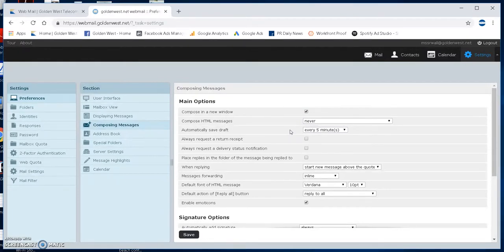Automatically save draft. When you write a new message, a copy will be saved to the drafts folder every few minutes. Select the interval or disable the automatic saving here. Always request a return receipt. Activate the return receipt sending option by default for new messages. Always request a delivery status notification. Activate the delivery status notification sending option by default for new messages.